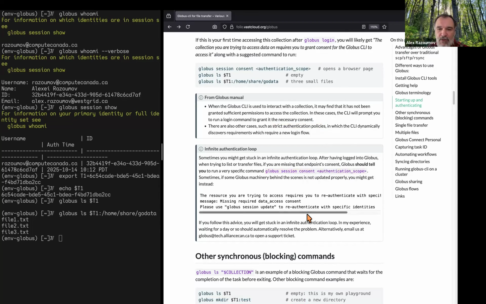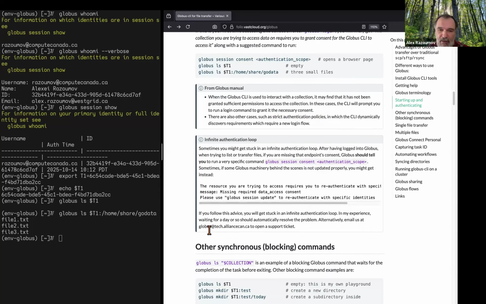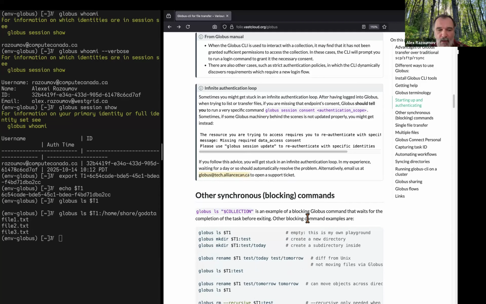In these cases, what you can do is just send us an email. We'll have sysadmins who know Globus pretty well, and they will be able to help you. Or, in my case, what I did was just wait a day or so. Something was not properly updated on the Globus service, and waiting a little bit automatically resolved the problem.